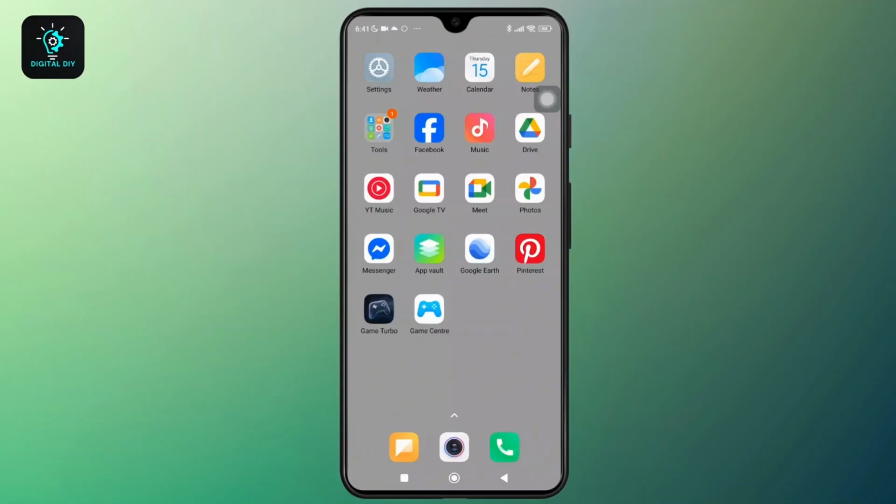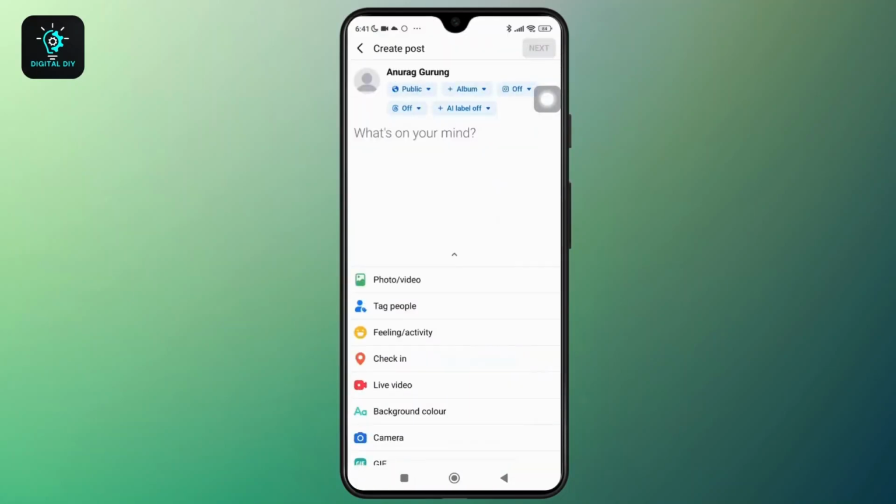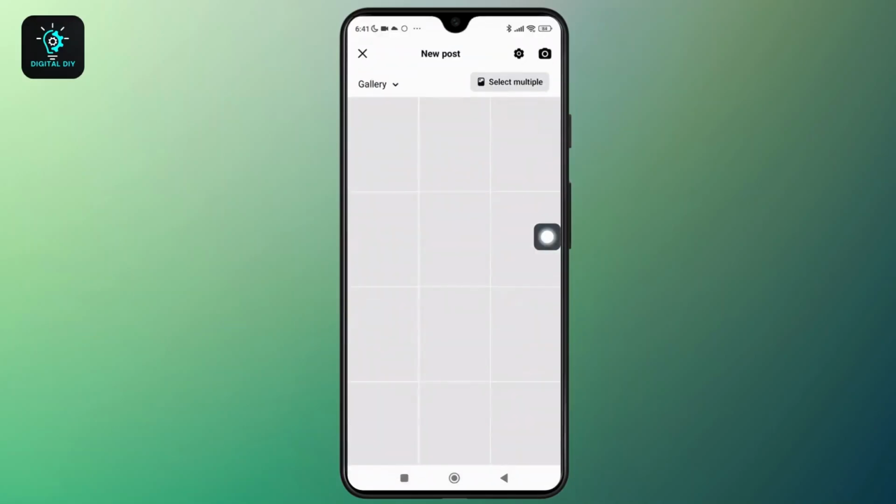So first things first, open the Facebook app on your phone. And once you are on the news feed, just tap on What's on your mind to create a new post. Now tap on Photo/video to pick an image or video from your device gallery.